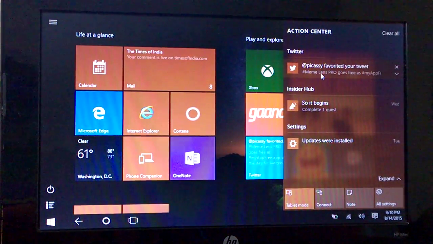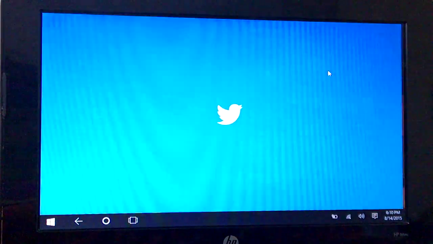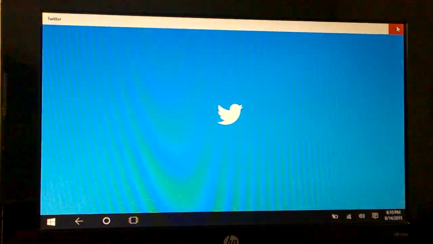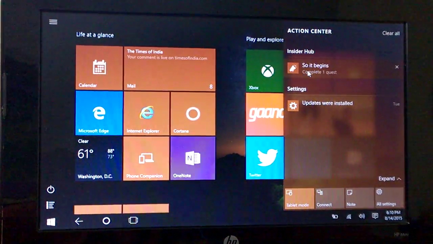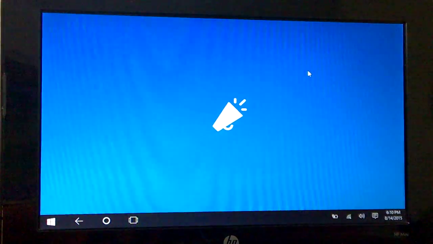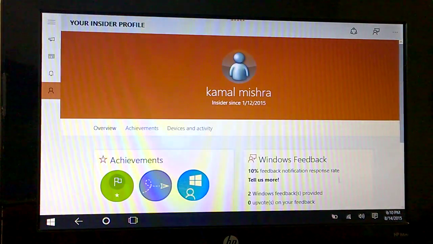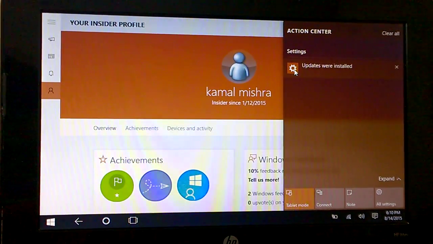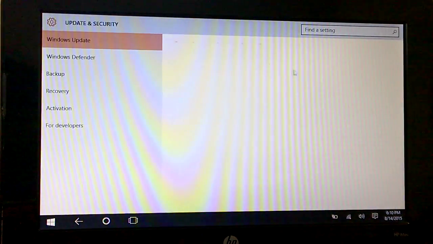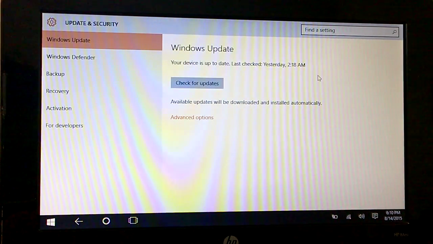So you have to just hold it and swipe to the right, or if you tap on that, it will take you to the app. So if I tap on that notification, it takes me to the Insider Hub. So that's how it works. Again, going back, if I tap on updates were installed, it will take me to the Windows update settings here.